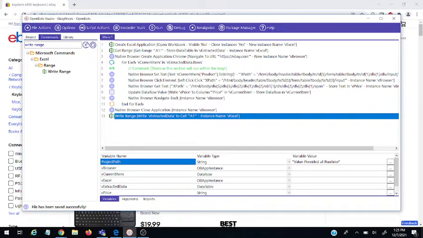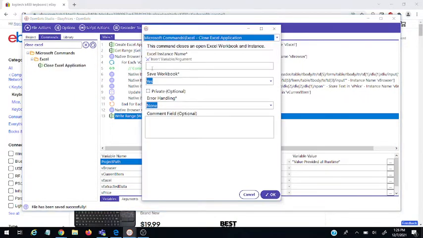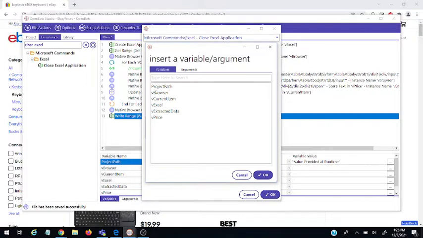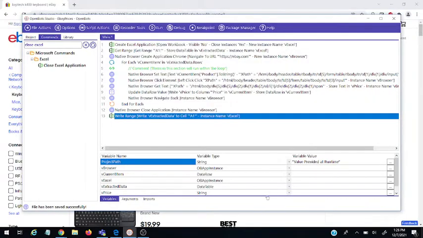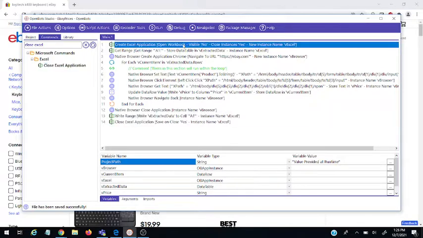And then finally, we'll close out the Excel instance that we have by utilizing the close Excel application command. Once again, all we have to do here is reference the Excel instance variable. And with this, we have finished building out the functionality for this particular automation.